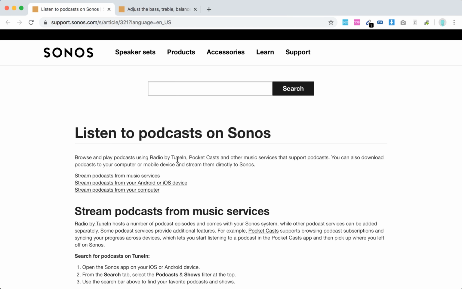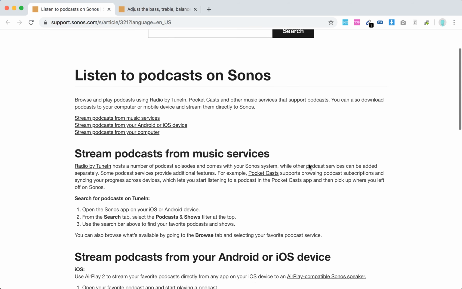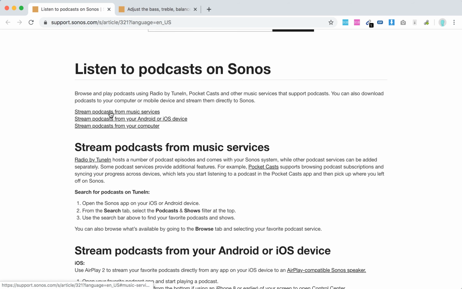So browse and play podcasts using Radio by TuneIn, Pocket Casts, and other music services that support podcasts. You can also download podcasts to a computer or mobile device and stream them directly to Sonos. So there are three ways basically. You can stream podcasts using music services, stream podcasts from Android or iOS, or stream podcasts from your computer.